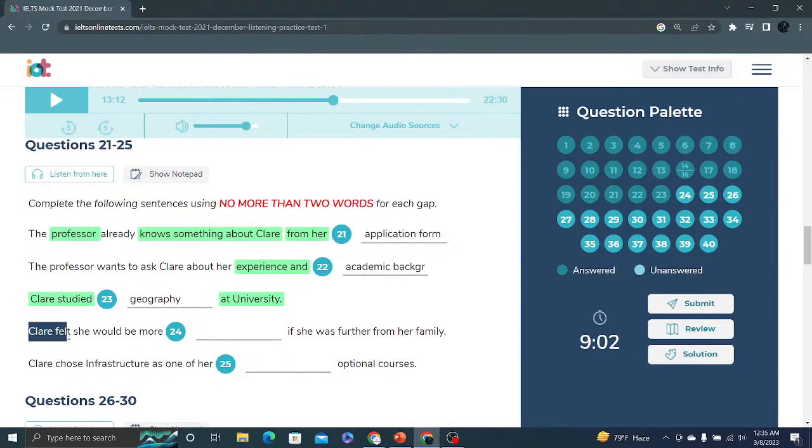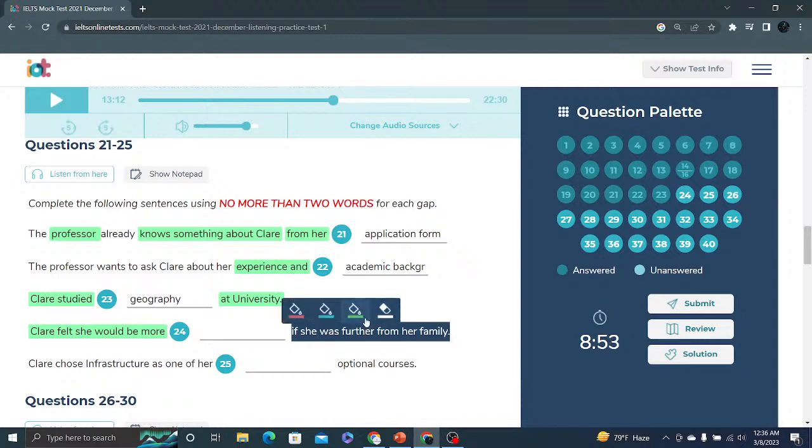Clara felt she would be more blah blah if she was further from her family.